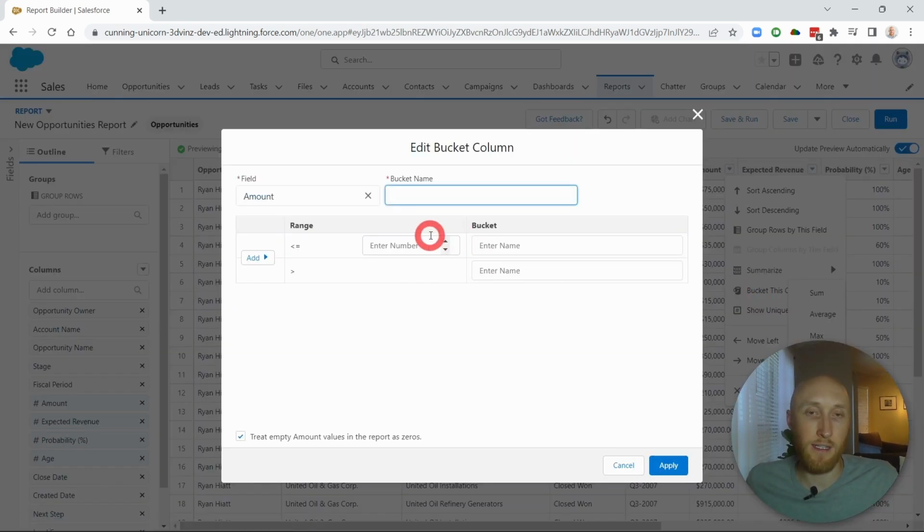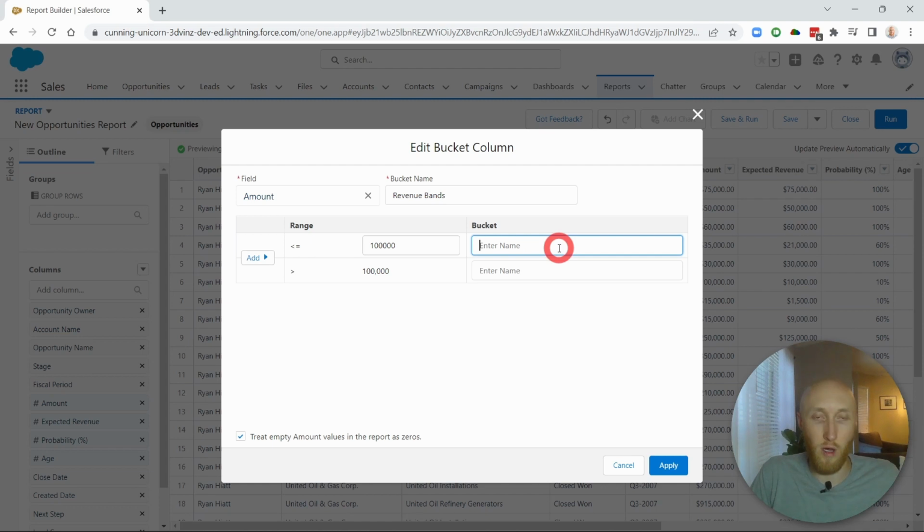It's going to pull up this field here and ask me to name this bucket field. So I'm on the amount, and what I might do here is call this revenue bands. We're going to look through different bands or different buckets of amounts that we want to be reporting by. So this is going to be the lowest amount here, the 0 to, in this case, we'll say 100,000. You could call this the low band, or even put in those exact numerals. In this case, I'm going to call it the low band.